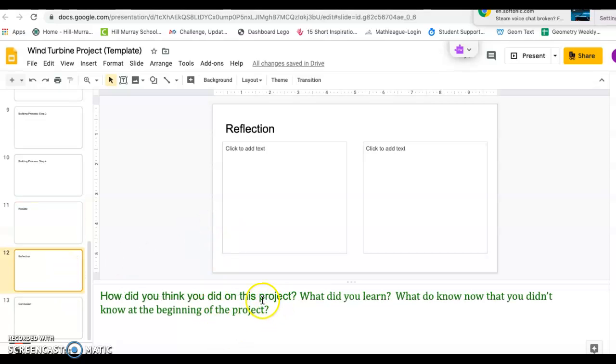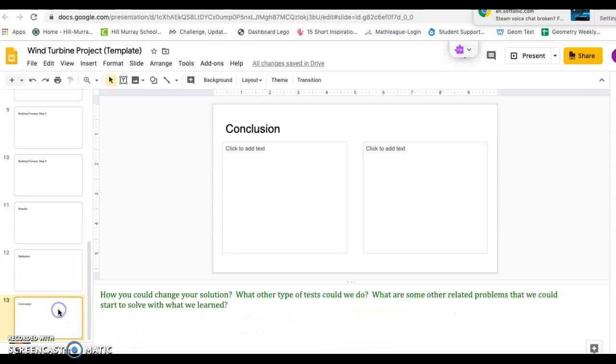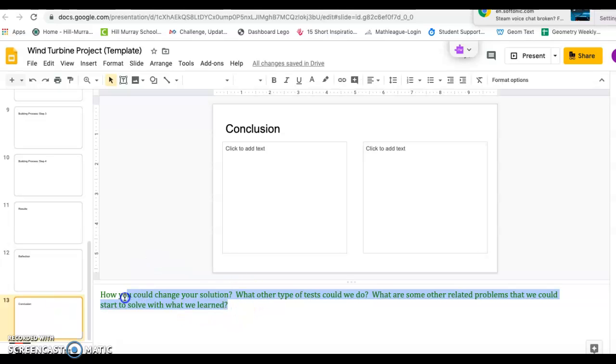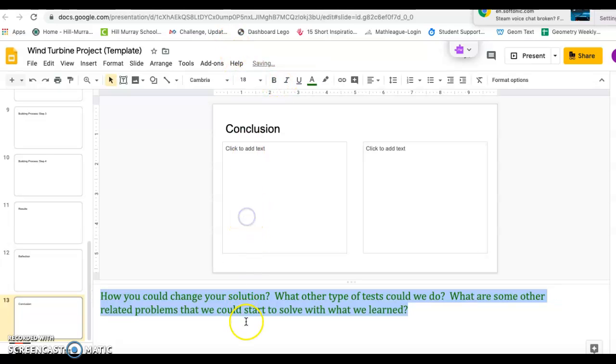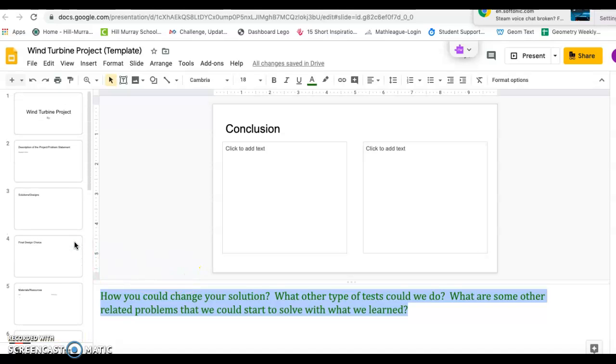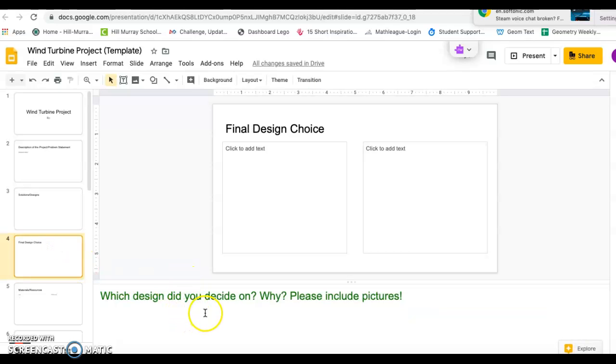Reflection, we always have this in the write-up as well. So how do you think you did? What did you learn? What do you know now that you didn't know at the beginning? And lastly, the conclusion. So basically, we're just breaking up the write-up and the project, and we're kind of mashing them together a little bit. So there's going to be some slides on here that I'm going to be looking for as the write-up.